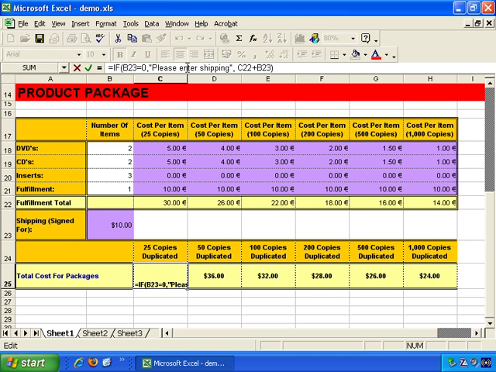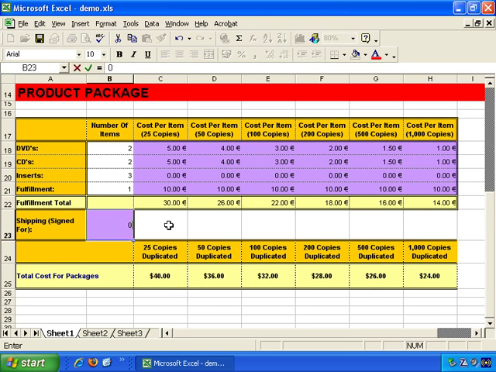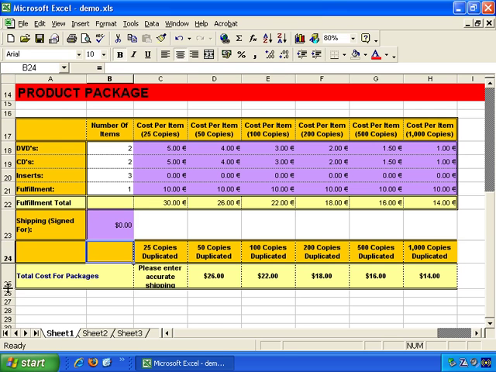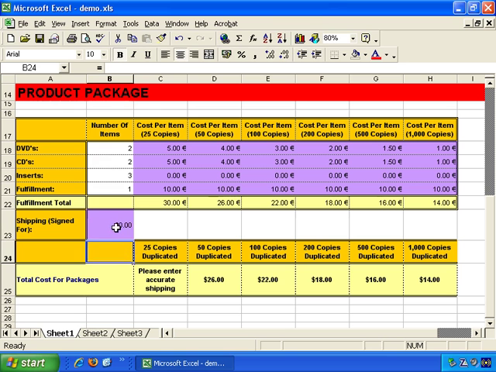And you can change this. You can use greater than or less than. For example, if B23 is less than 5, and we can change this to accurate shipping. So if the value of B23 is lower than 5, please enter accurate shipping. And if it's above 5, then give the total. So 0, and there's our message. Let's stretch this row out a bit. There we go. Change this to 1, and message still there. Change it to 2, and message still there. 3, 4, 5, and then it starts working.